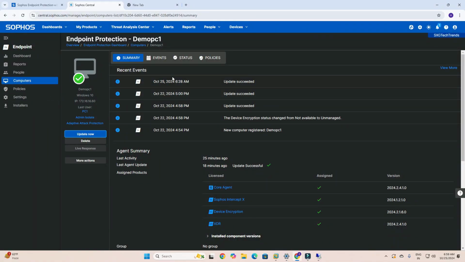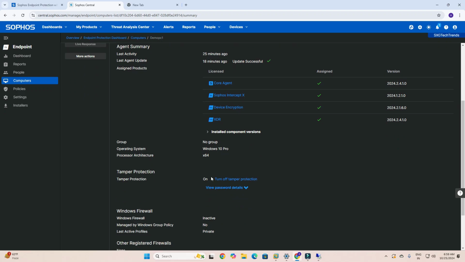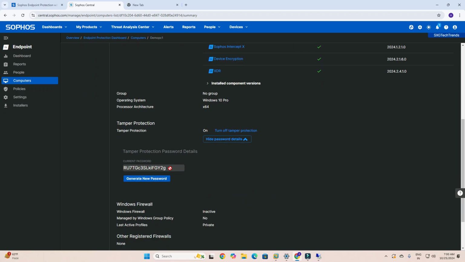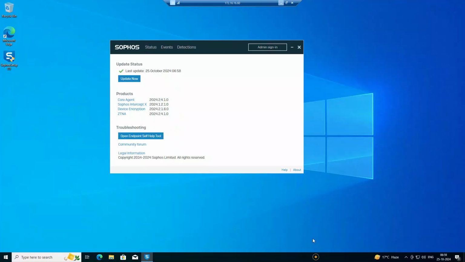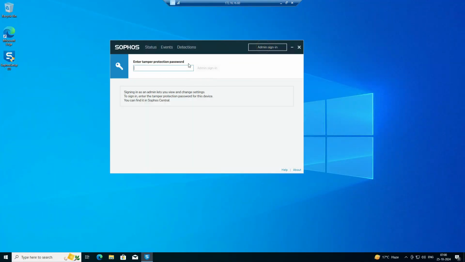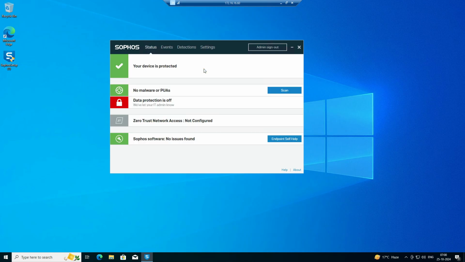We need to go to the Sophos Central account, and this is the machine which I am working on. So we can see here a key. We need to copy this key, and submit it here to sign in, and we will sign in with the key. After sign in, you can see it is showing a sign out icon and the settings icon automatically showing up.